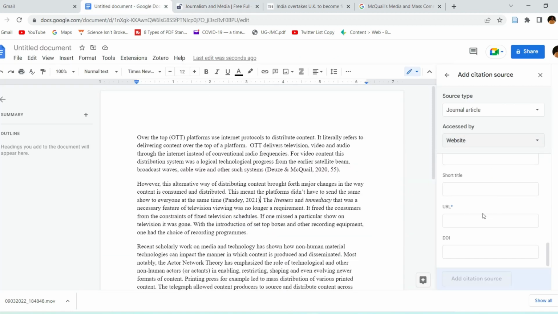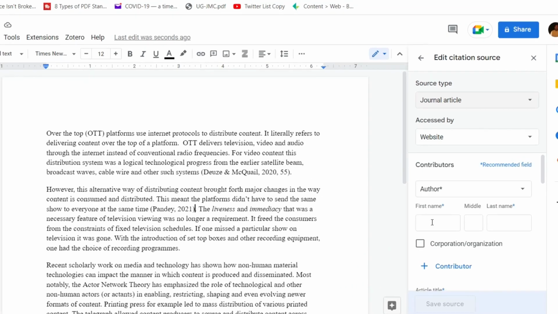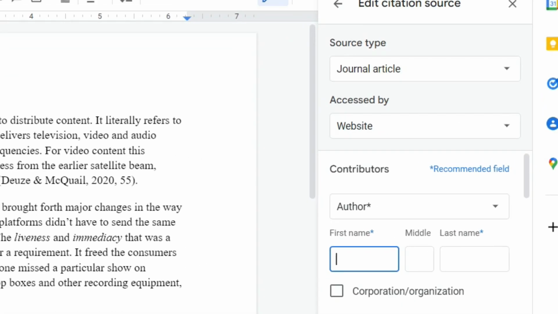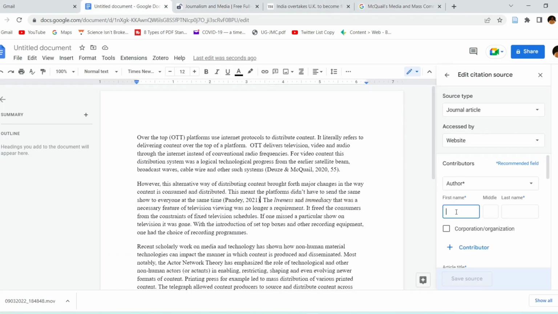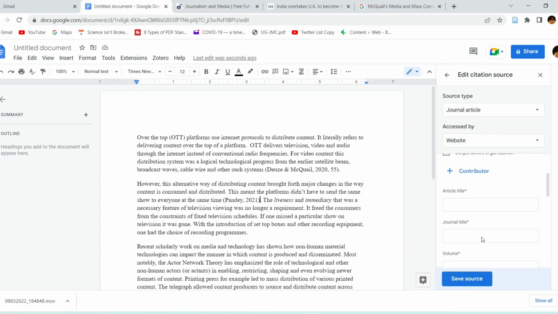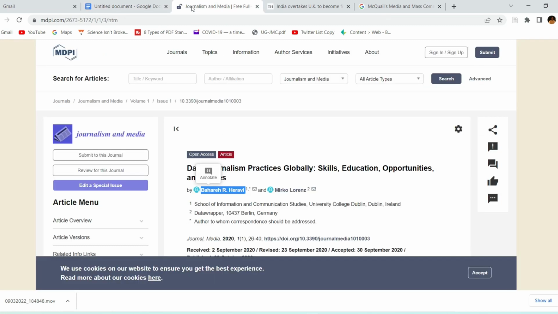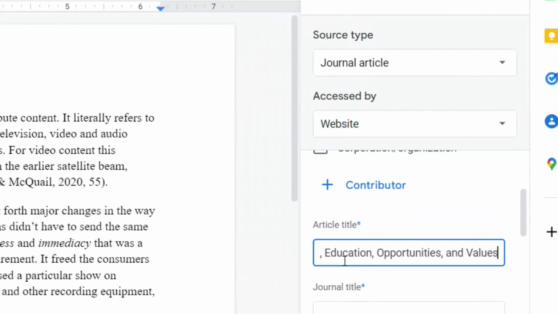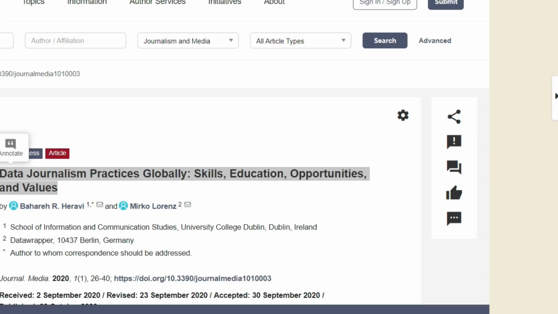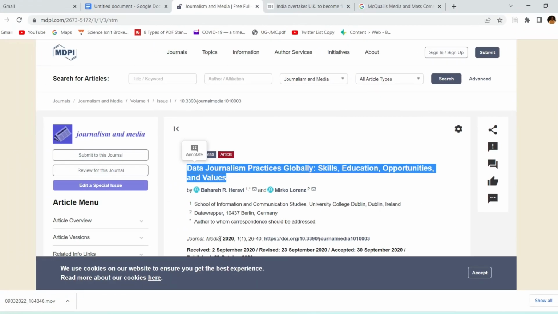I go back. I'll have to write down the name of the author, copy the names of the authors from there, or I might have to just write it down. I'll have to write down the article title as well. So this is the title. The journal name. This is the journal name.